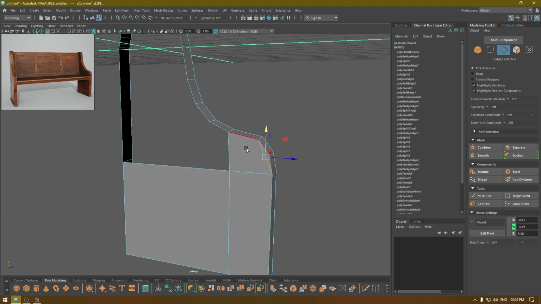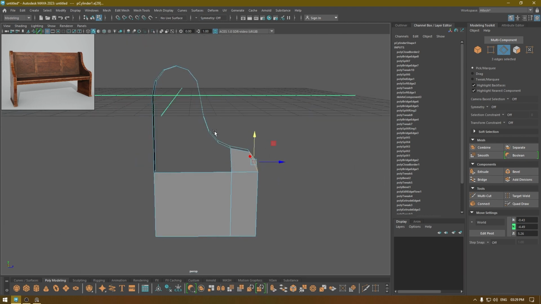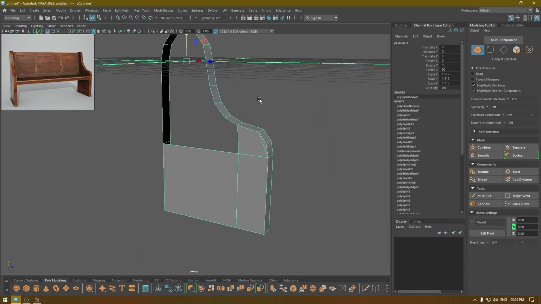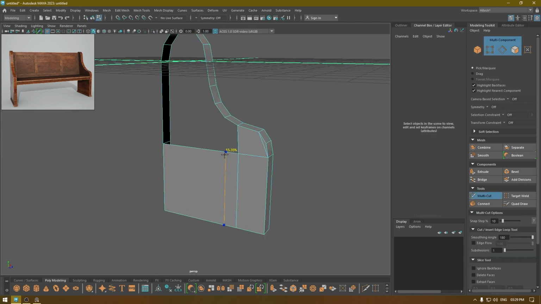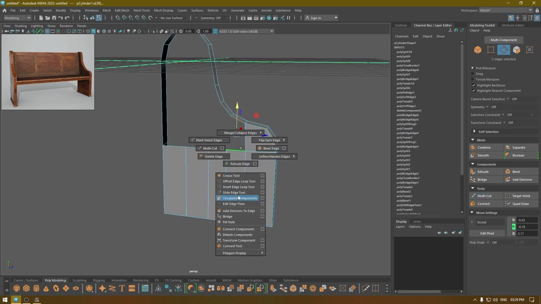Cover this part. And repeat the same thing here. So let's add a few more segments like this and bridge.